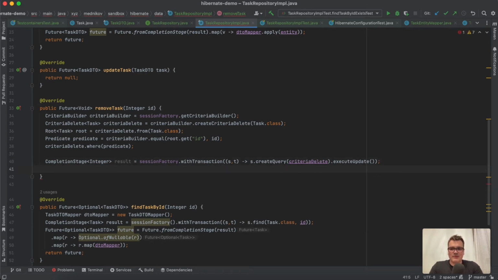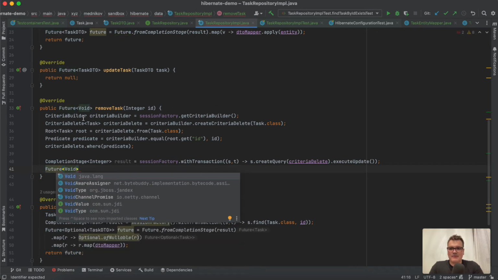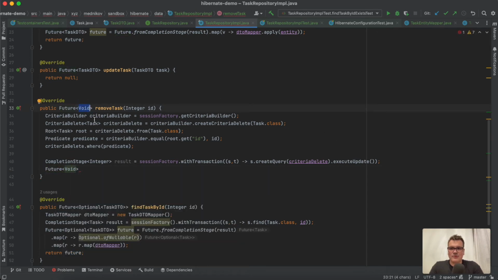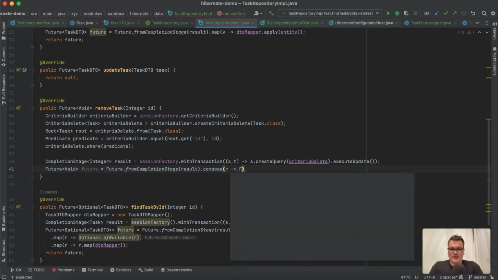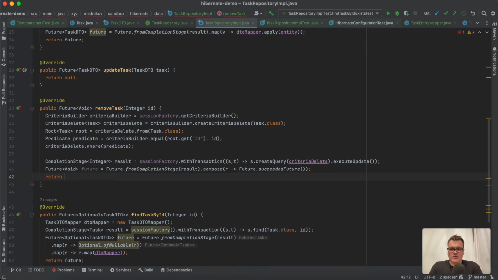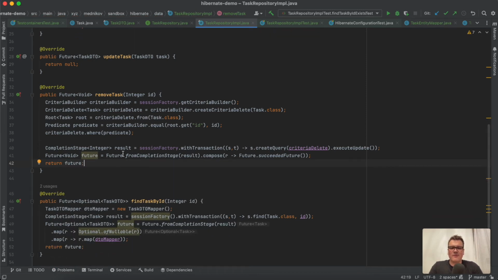So what we will do next, we'll say future, and in our case, the return type should be void. So say future void, say future, here pass result, and then we say compose, and we return future, succeeded future, and finally we need to return this future. So basically this is an implementation of a remove task without using a session.remove method.